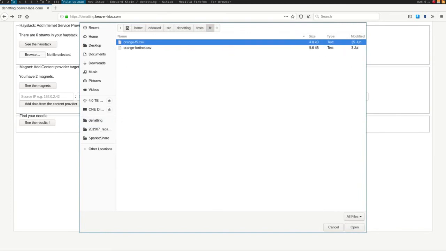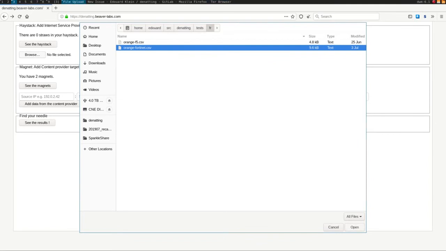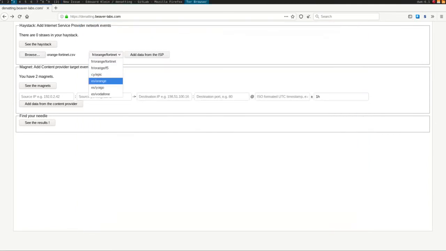For example, if you're in France and you ask Orange, you have two different formats. Let's say you get the Fortinet format. Please make sure to select the correct format. We cannot guess the format because they all look the same. So if you are in Spain, you can have Yoigo or Orange, select the correct one. We have some Cypress format as well, and in France we have two formats for Orange.